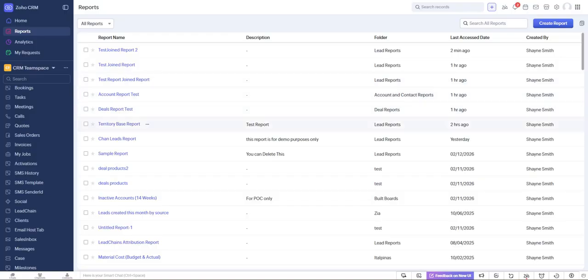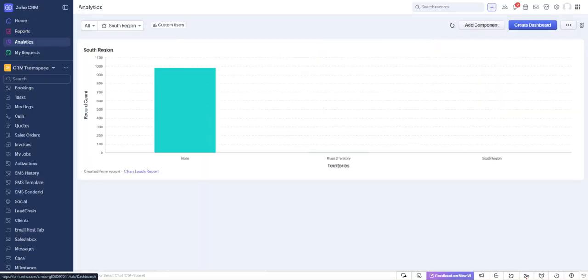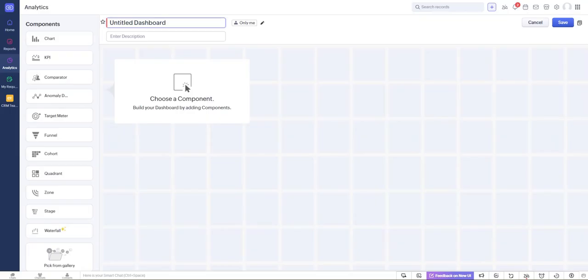So to do that in Zoho CRM, all we need to do is to go to the analytics, and here we're going to create a new dashboard, and then we're going to name this dashboard, for example, sales representative performance dashboard. So that's it.